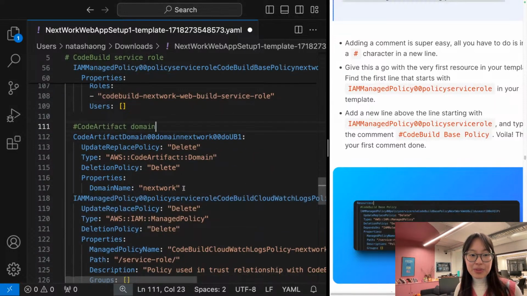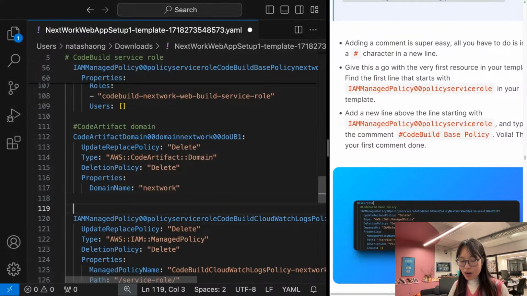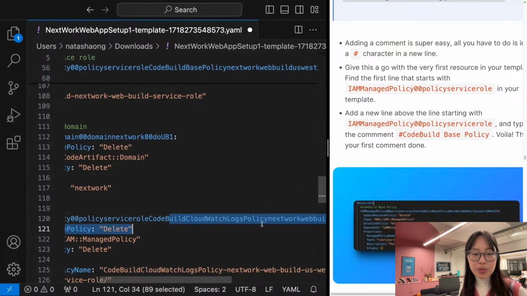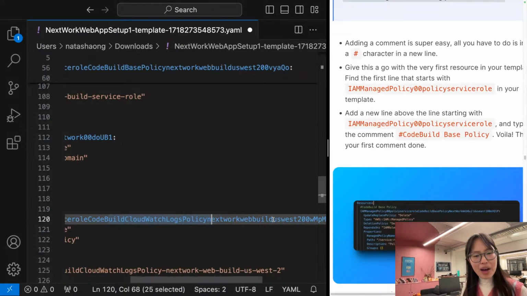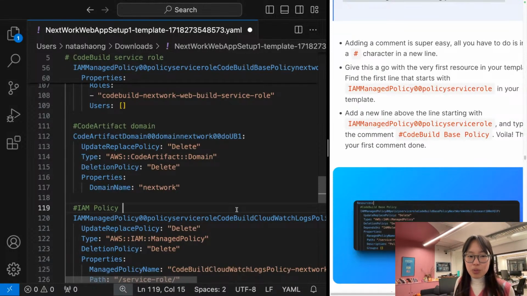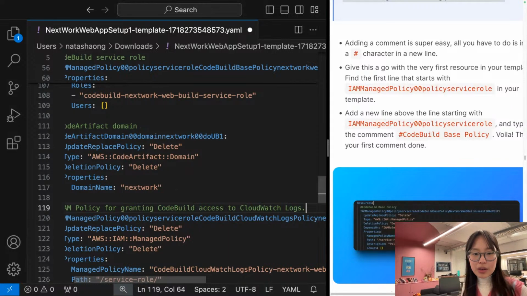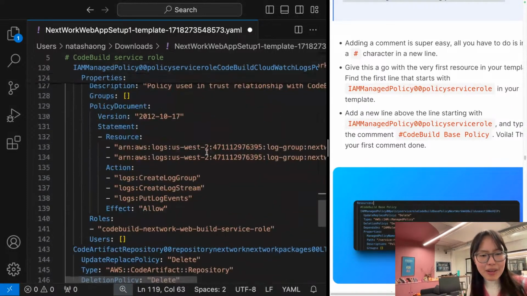Keep going. The next one, again, IAM managed policy. So I'm getting very familiar now with writing comments for these. IAM policy, and this one is called service role code build CloudWatch logs policy. Wow, okay. So I see all of those keywords. I now know that this is my IAM policy for granting code build access to CloudWatch logs. Okay, cool, thanks. All right, anything else that we need to be defining?